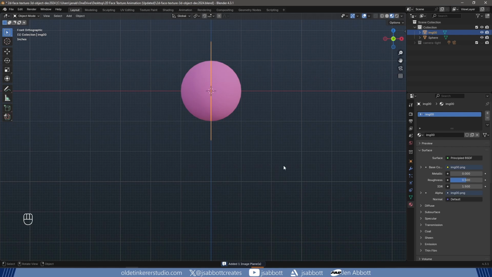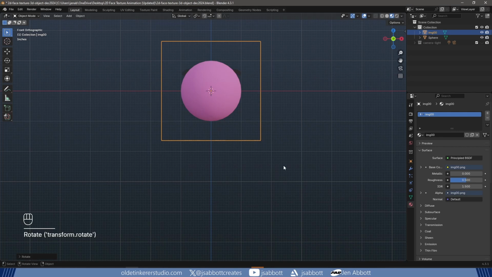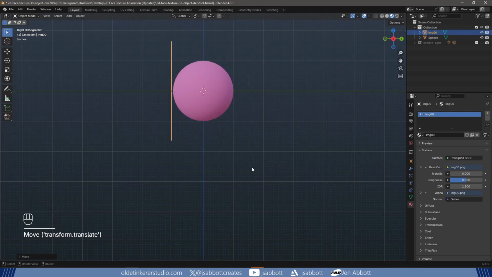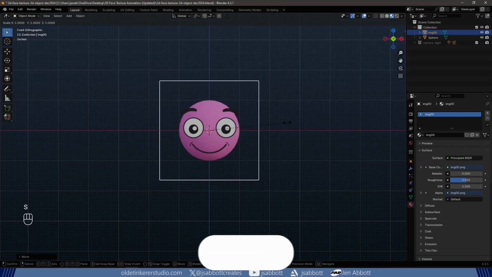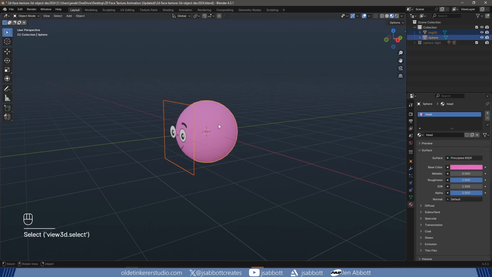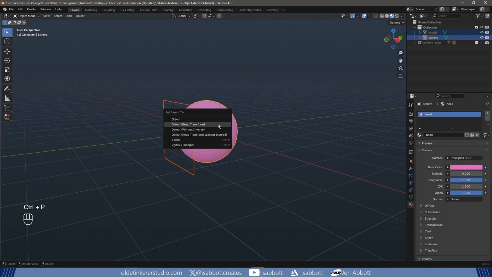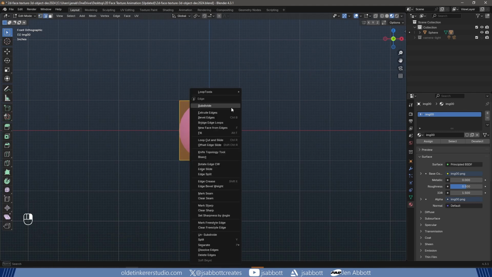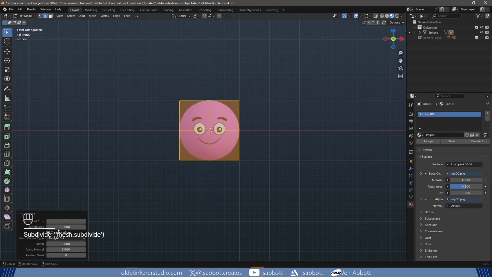I then rotate the image plane around the z-axis 90 degrees and move it in front of the UV sphere. Then scale down the images. I select the face and then the UV sphere, and using Ctrl P, I parent the object using Keep Transform. I then select the image plane, and in Edit mode, I right-click and subdivide it with 8 cuts. This will make it easier to wrap around the UV sphere.